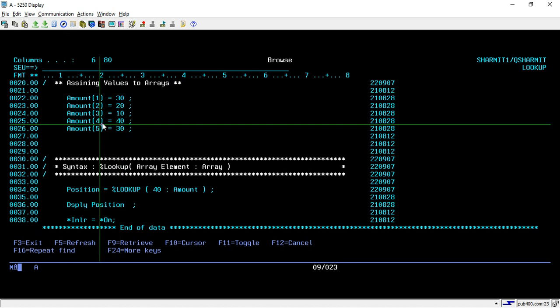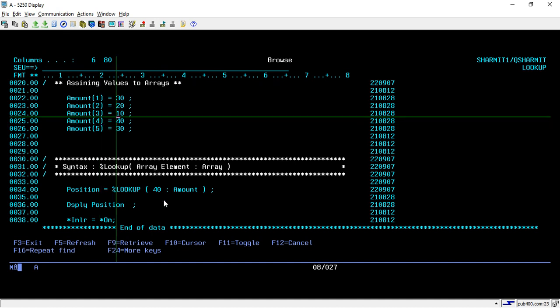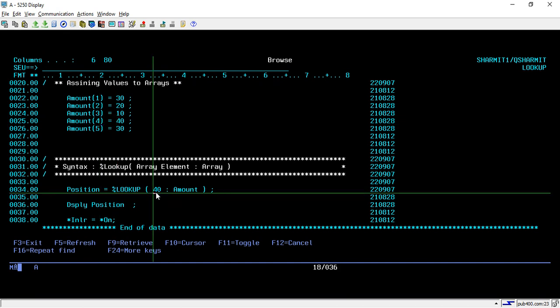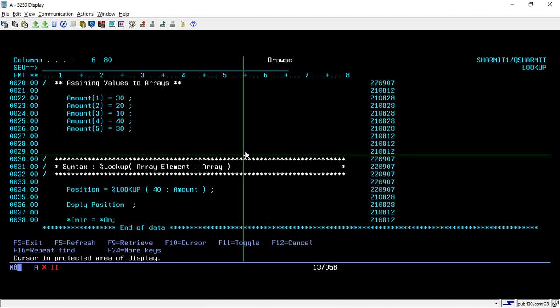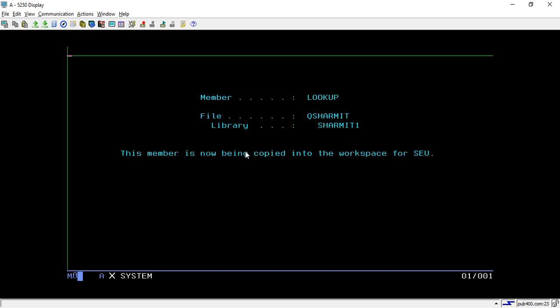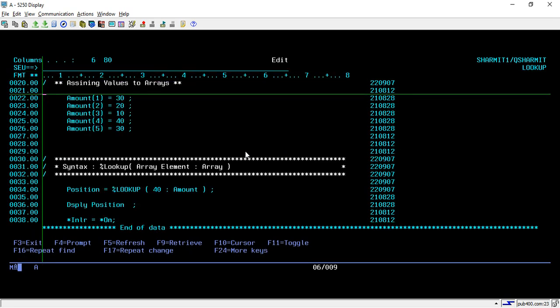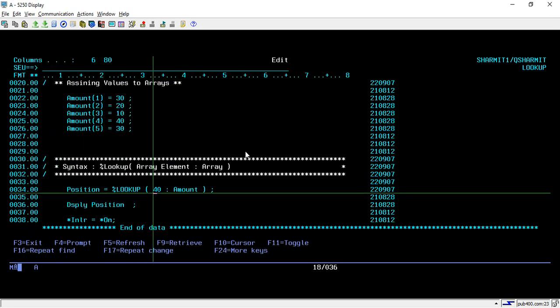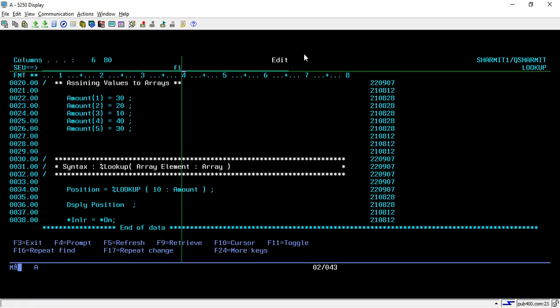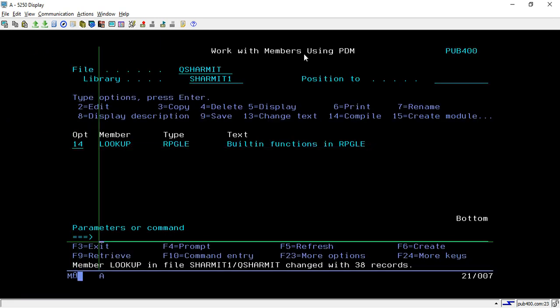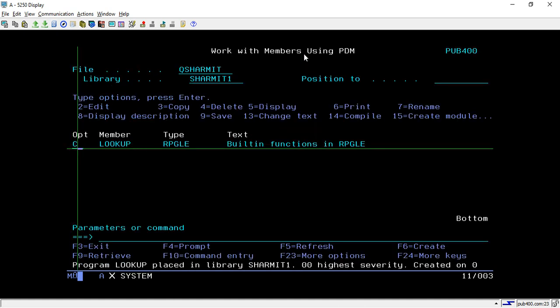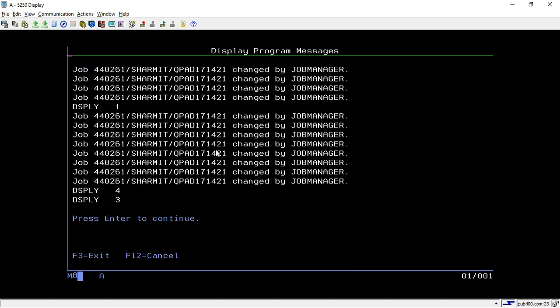Suppose we change it to 10, then what will it return? It should return 3. So let's take it again to the debug mode, edit mode, and change it to 10 and compile it. Now it should return 3 because 10 is present at the third dimension. So it is returning the correct output.